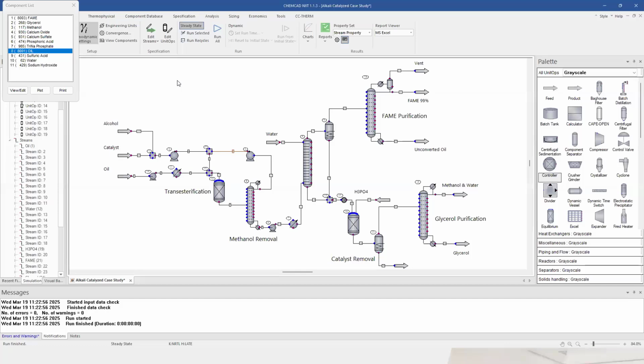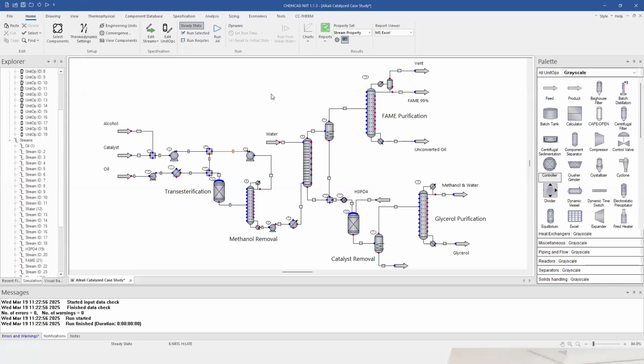Remember I mentioned that one part of my flow sheet was using NRTL as my thermodynamic model, but in the other part of the flow sheet, the interaction of the methanol with the oil and the glycerol with the oil requires two liquid phases. So I was using a different thermodynamic model. In CHEMCAD, you can use different thermodynamic models in one flow sheet. I'm going to show you how this looks.